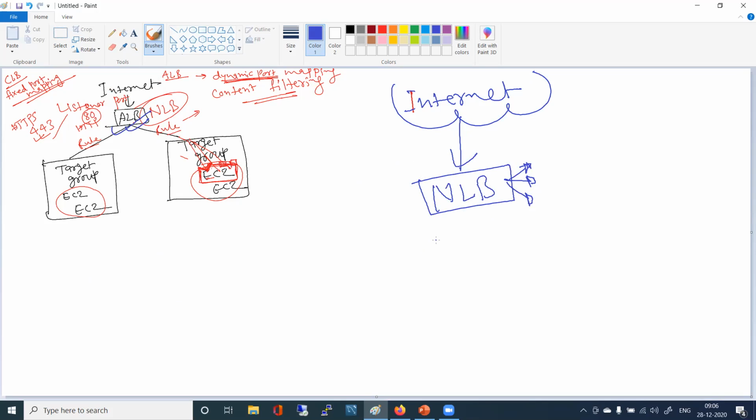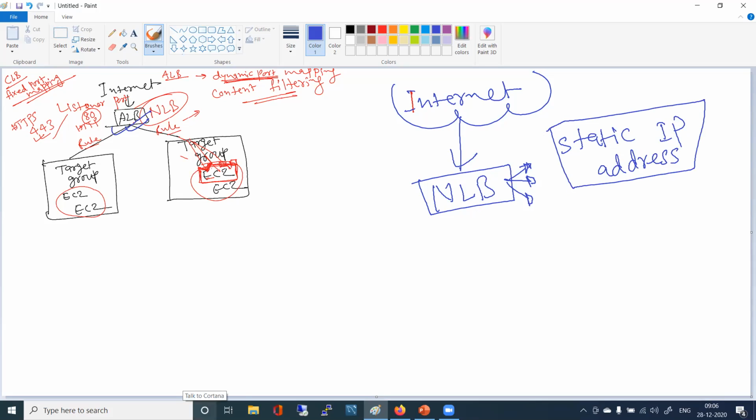Now what will happen? What can we do here? We can use a static IP address. And you know about the static IP address, right? Fixed. That IP address will be fixed, static. And you don't have to go for name resolution, correct? So you can use a static IP address per availability zone. That will be fixed, and that will be highly available.